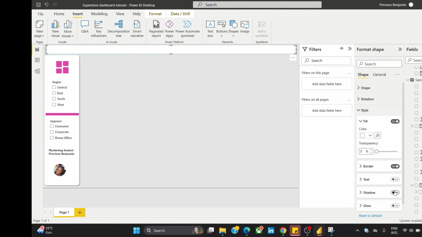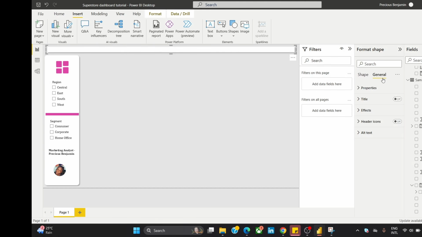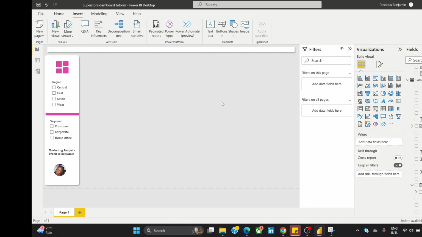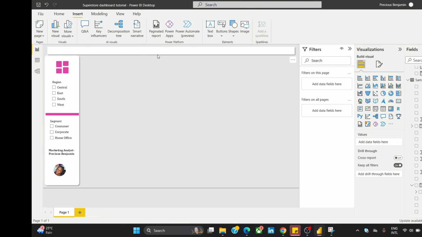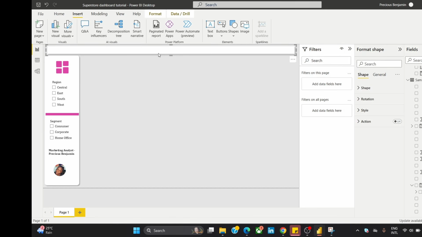Okay, then we can also turn on shadow, turn off border. What else do we have to do? So let's go ahead to general. Let's say effects. Background is already off, so I think that's what we just have to do. Okay. Then for this, we can move this up.